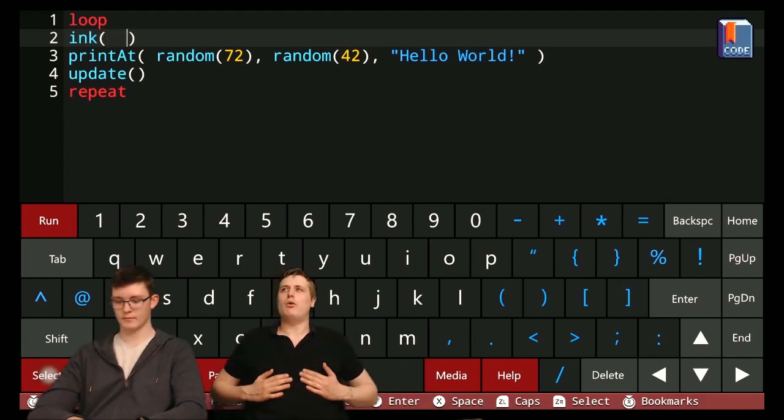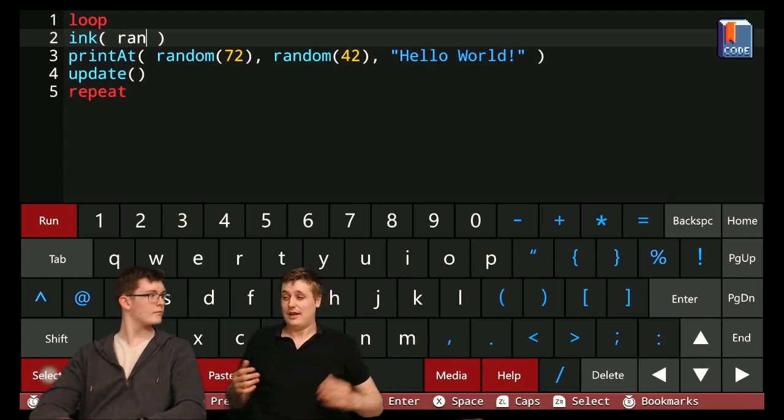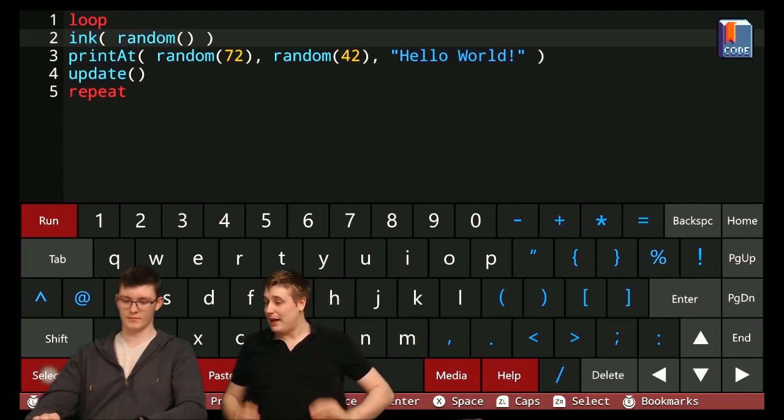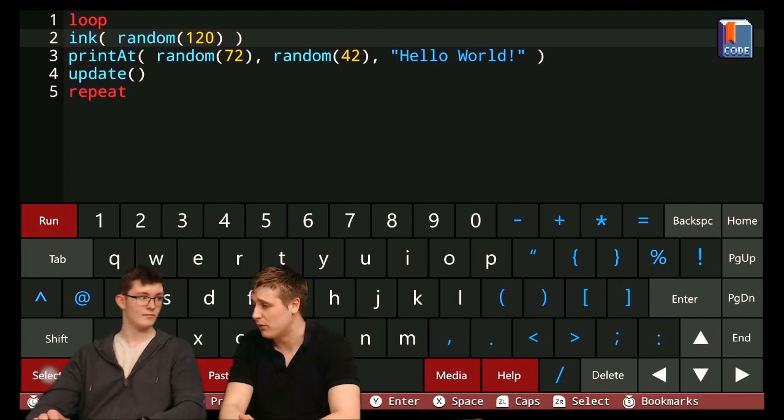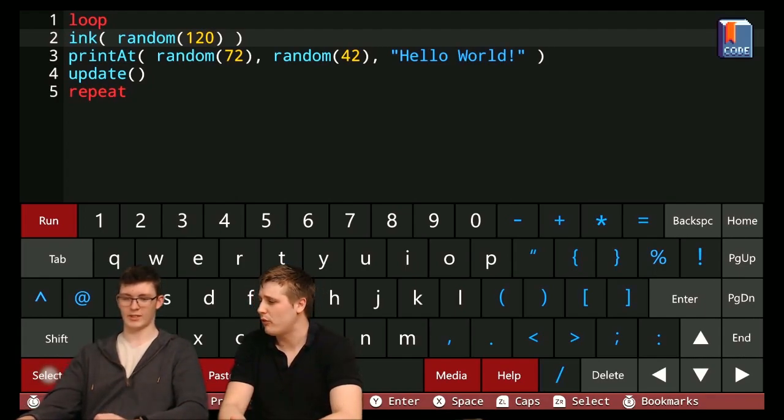I think we have about 120 colours. Don't hold me to that. It might be more, actually. I think it probably is more. But let's just put 120. Let's see what we got.